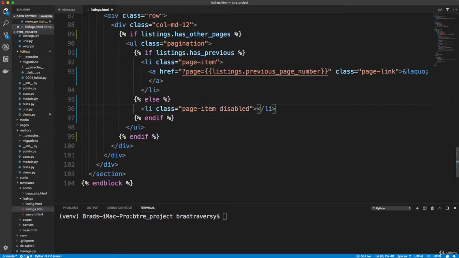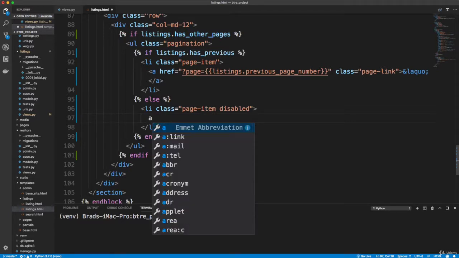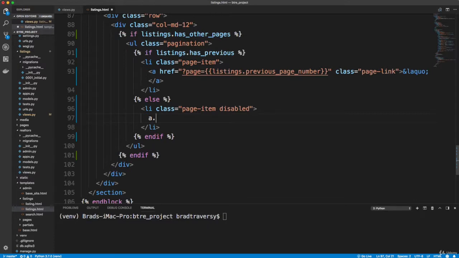Okay, and then within here, let's just put an a tag, and we're going to give this a class of page link. So they should all have a class of page link. I'm not even going to do an href, because remember, there is no previous pages. So I just want to have it like a disabled arrow link. So we'll just put in another LAQUO entity, and that should do it for that.